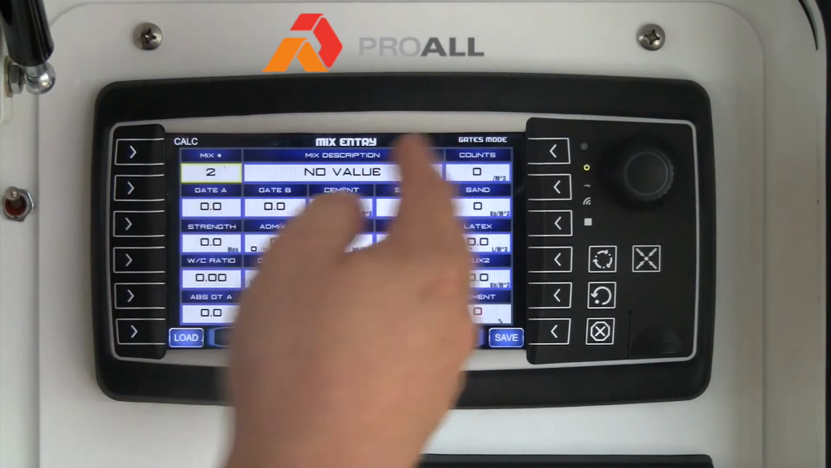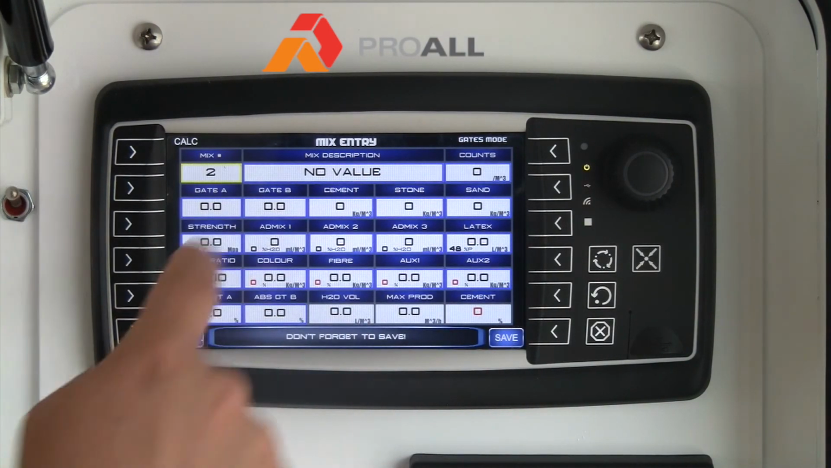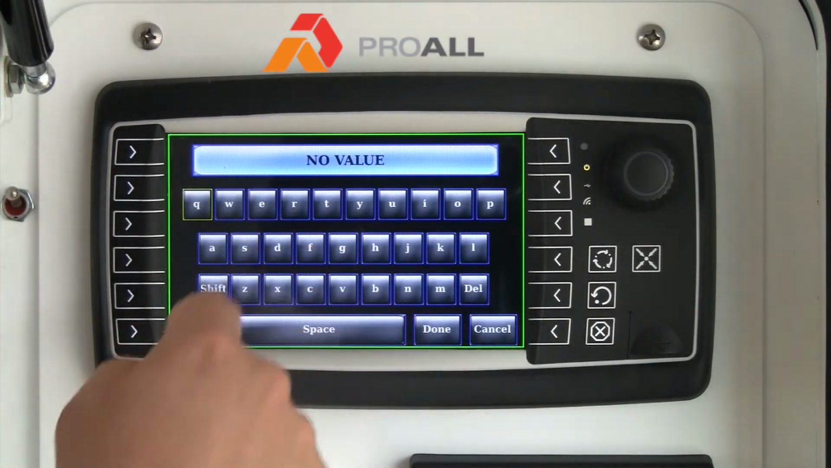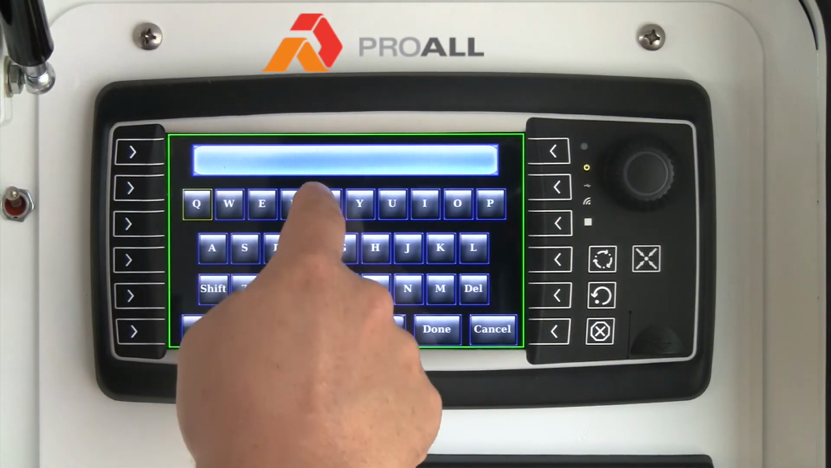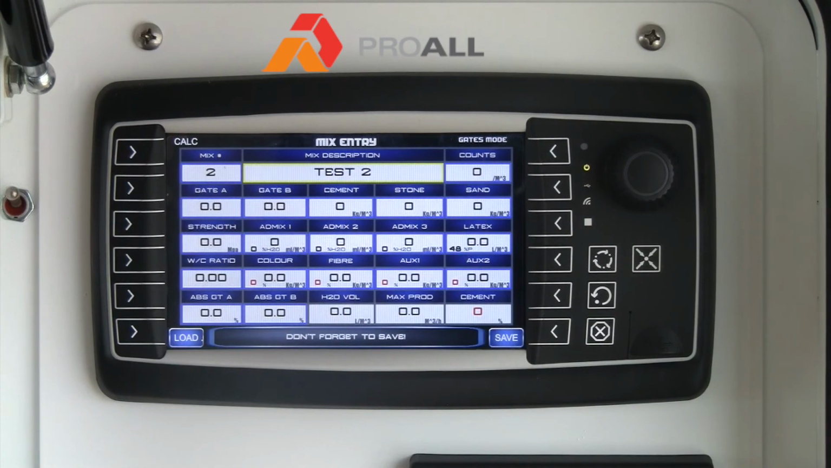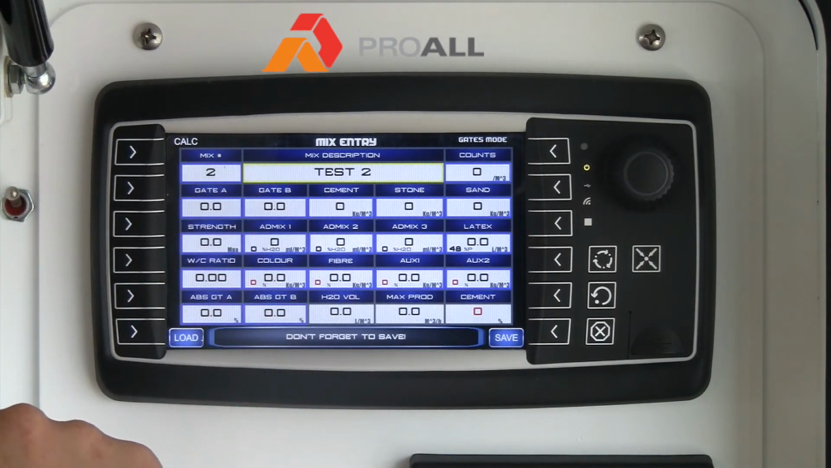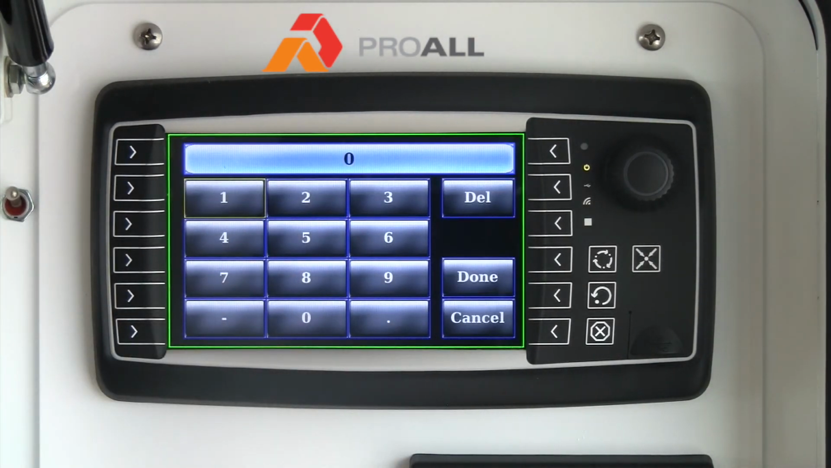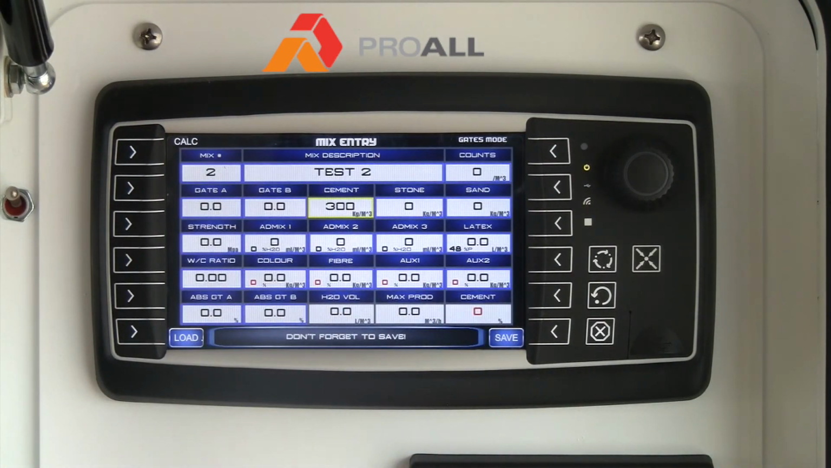This is what you'll see, kind of a blank slate when you first start your mix entry. So you're going to want to enter in a name of some kind. I'll just call this one test 2. Enter. Some of the fields you're going to leave blank initially. So counts you're going to leave blank, the gate settings you'll leave blank. You're going to put in a value for your cement powder. So let's pick one, say 300 kilograms.